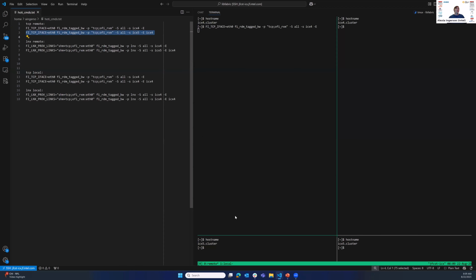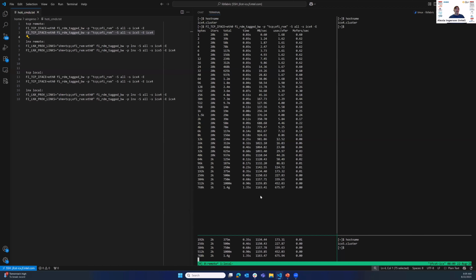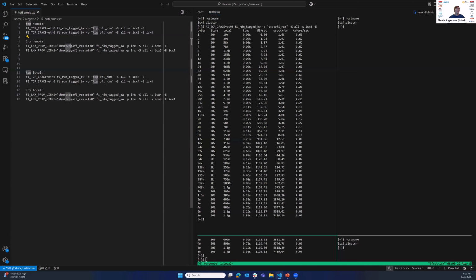So let me grab my client. What we expect here is regular TCP performance remotely. It's not going to be great. It's TCP. I'm using 1 gig Ethernet. It's nothing special. So you can see we're heading up to, let's see where we max out. 1120 megabytes. That's where we are. So again, nothing crazy. Let's run it on LNX.